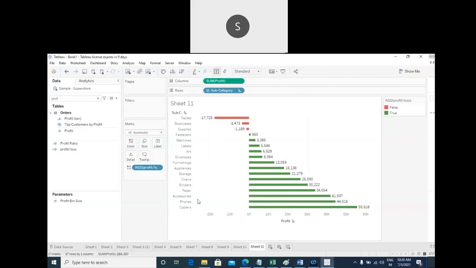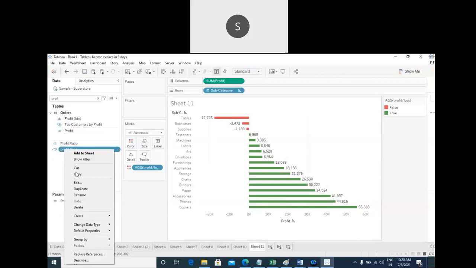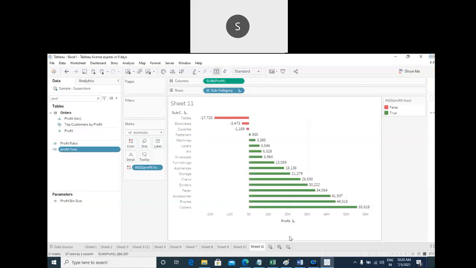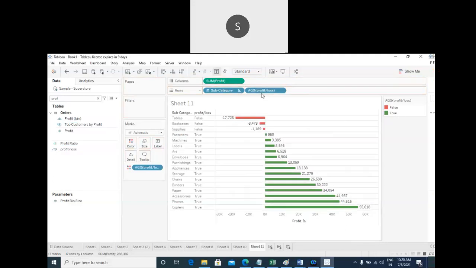Okay, this is the way we can write the calculation. What's the calculation we wrote for the profit and losses? Go for edit. Here I'm showing that sum of profit is greater than 0. Then we can go for write it. If you want to display the true or false here, just drag the profit and loss into the rows. Okay, you can see the true or false.